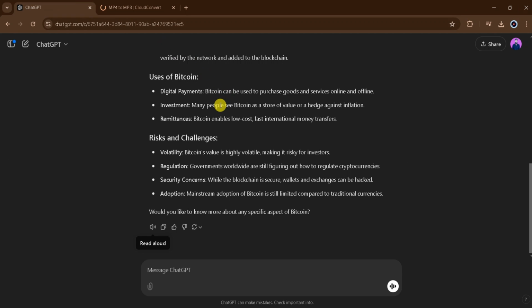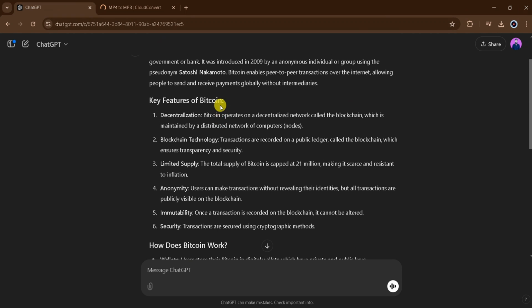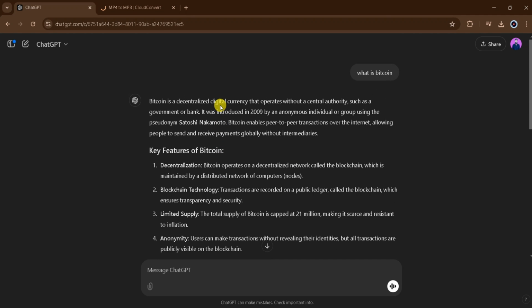Wow, amazing. Using this incredible AI tool, we can generate free AI voices with different characters.